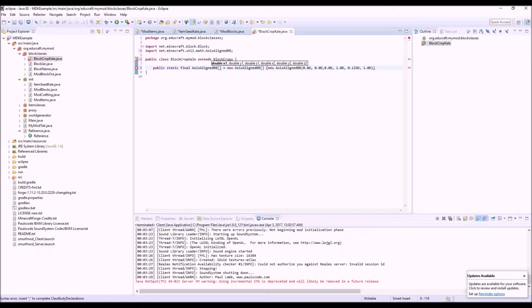Okay, for the second one, I'm going to have another comma, new axis aligned BB, and I'm going to say, still small for the X.